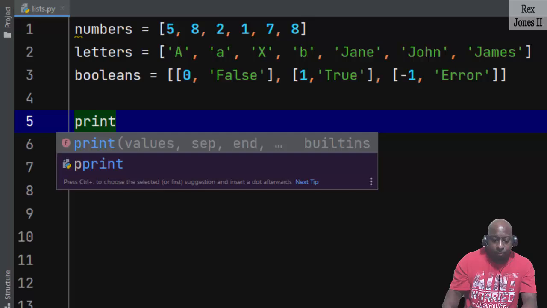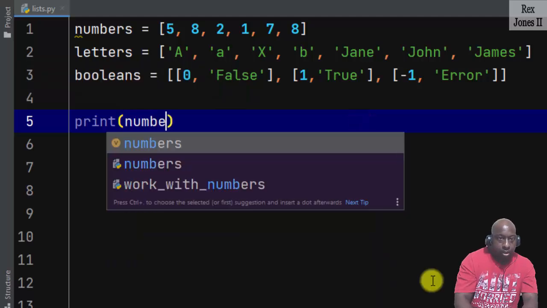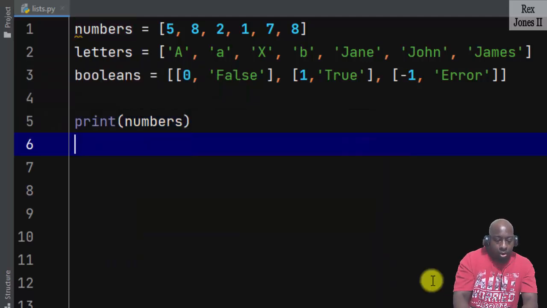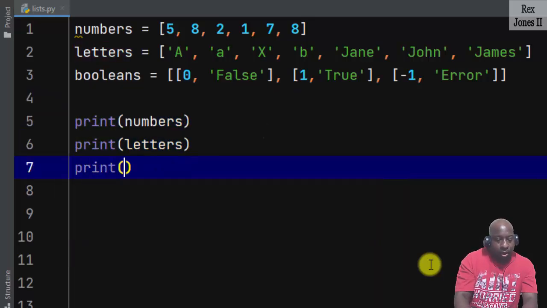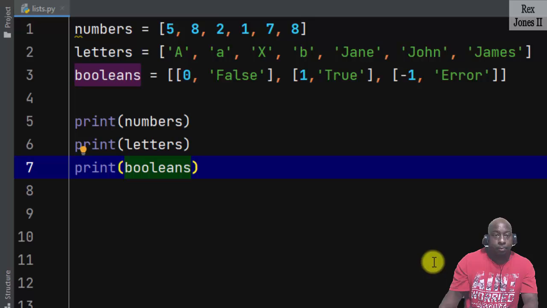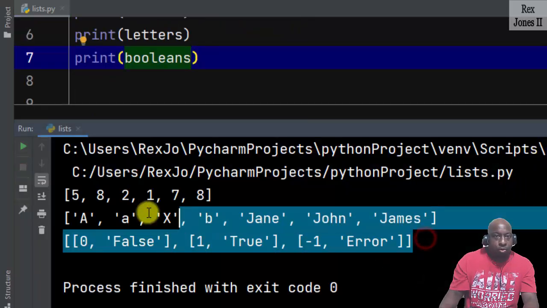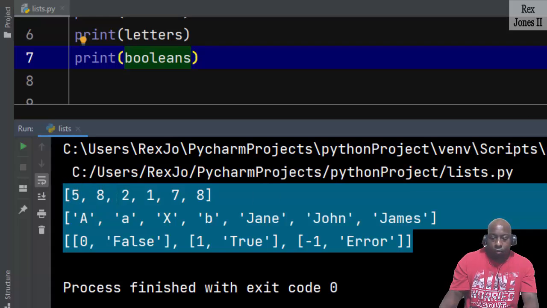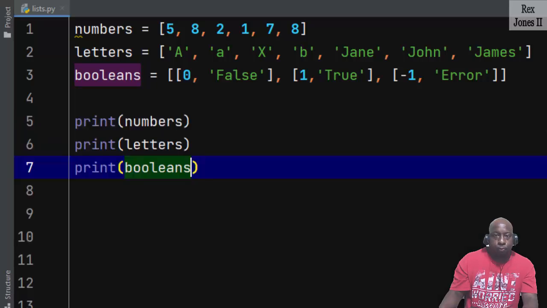To print, we pass in the name of the list, such as numbers. Print, how about letters, and also print Booleans. When I run, we see each value in the console for numbers, letters, and the Booleans.